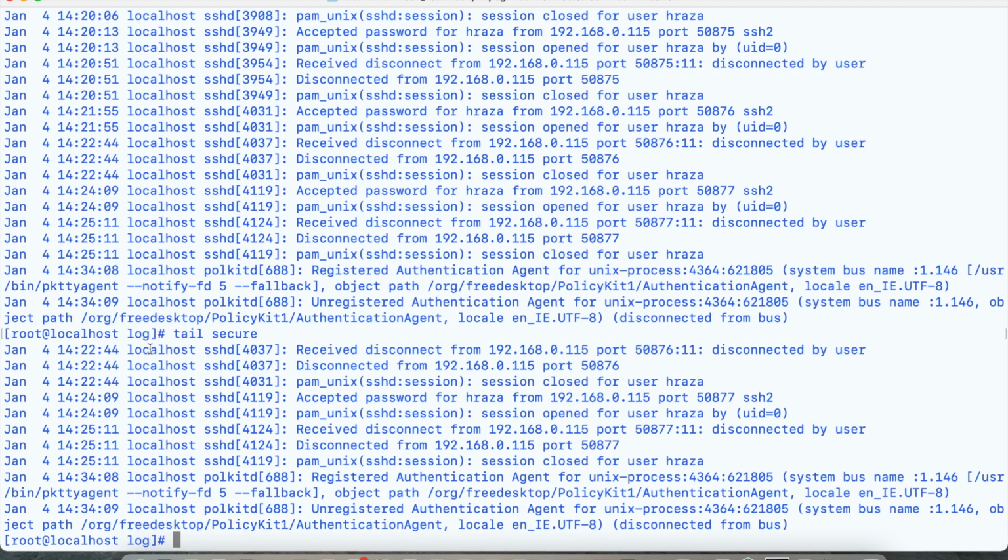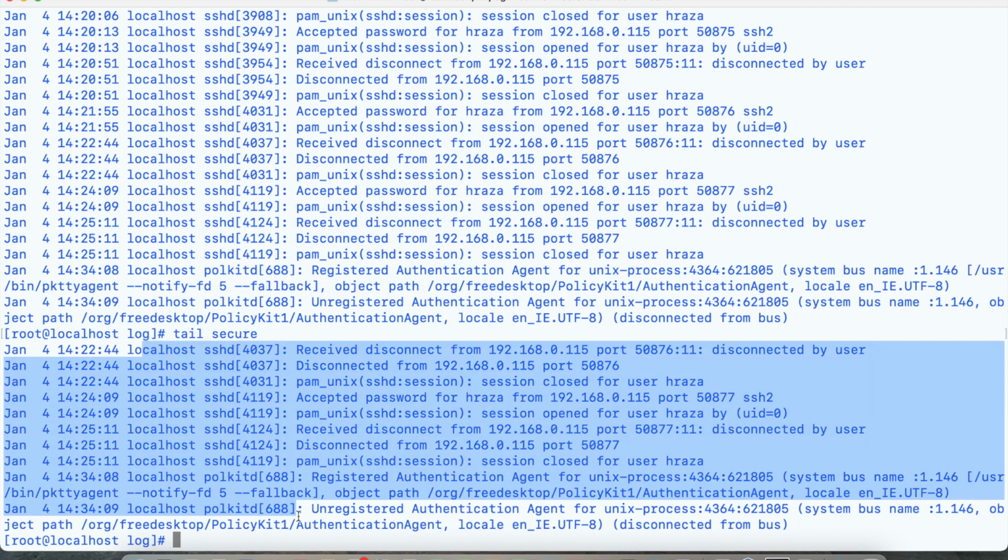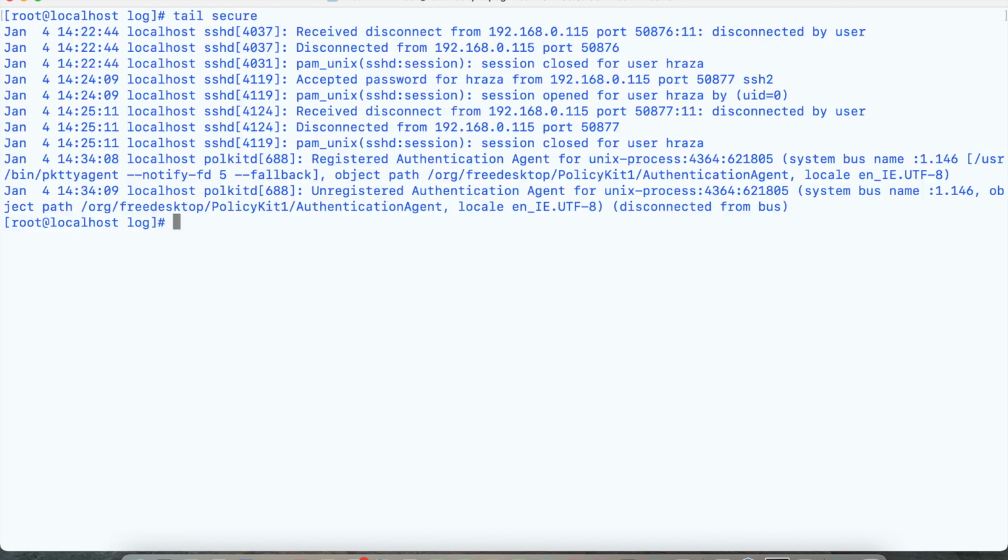Okay, it will not give me all of the logs. But there is a very important and very interesting feature of tail: it gives you the live log as well. For example, if you say tail -f, now it will give you the real-time log.